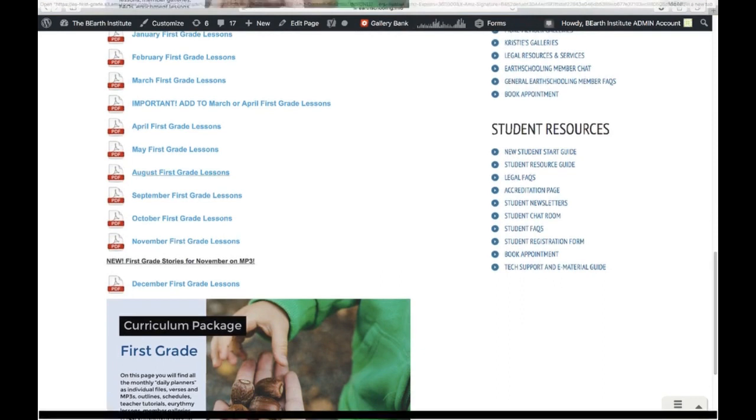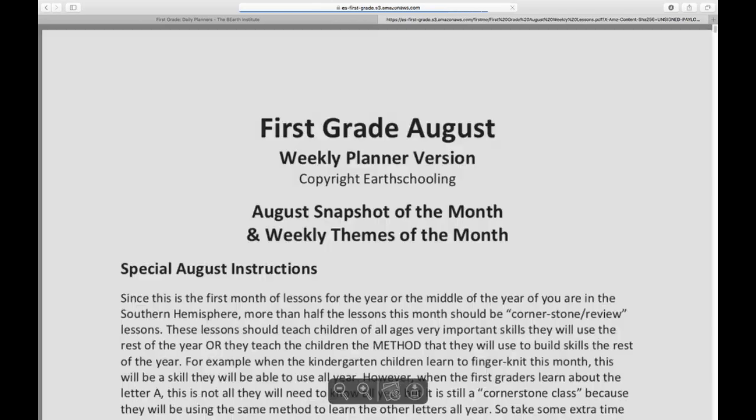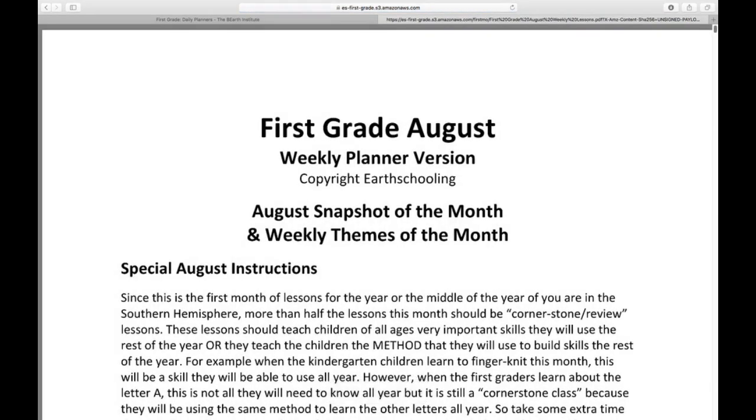I'm going to say that I'm starting with August, and I'm going to open that planner. Once I open this planner, I can download it. I can look at it on my tablet. I can look at it on my phone. I can look at it on my computer. I can download and print it. It's very useful, and you can access this document from anywhere.